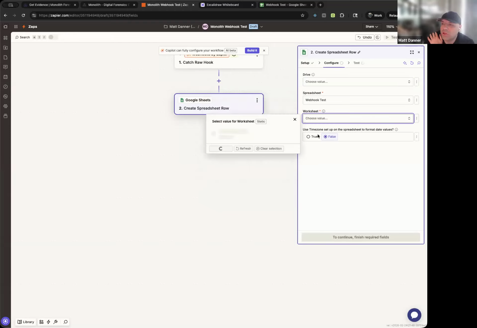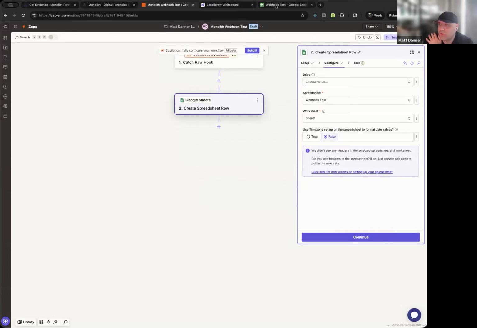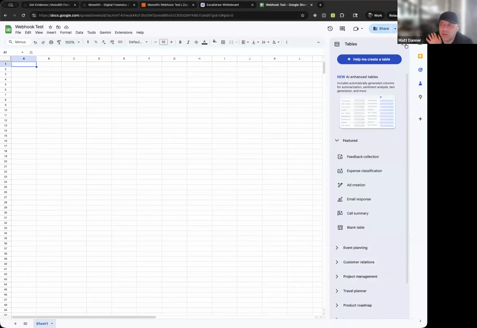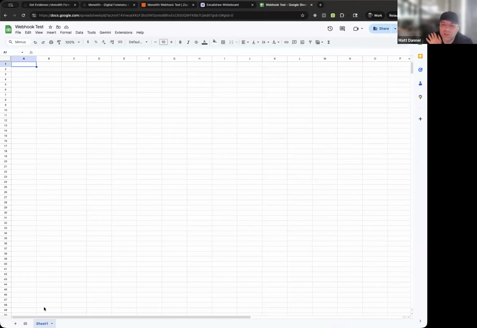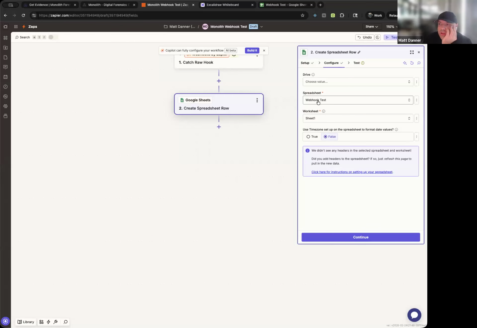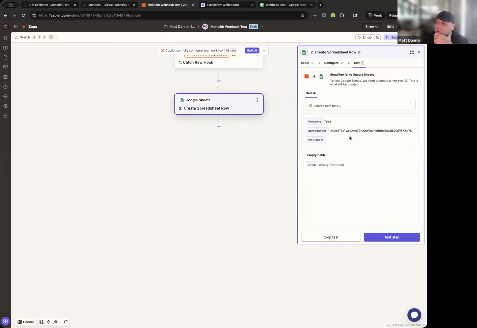And then worksheet, I'm just going to select the default. Give it a second here, sheet one. If you'll notice, I've got my Google spreadsheet here, and I've got just sheet one as the worksheet. So webhook test, sheet one. If we go to Zapier, we can see spreadsheet, webhook test, sheet one. And so we now have Zapier pointed at the spreadsheet that we want to use.